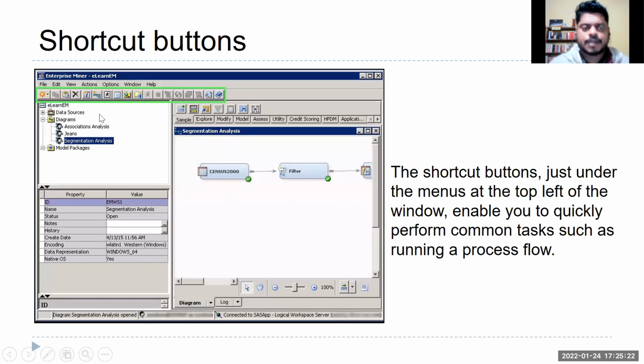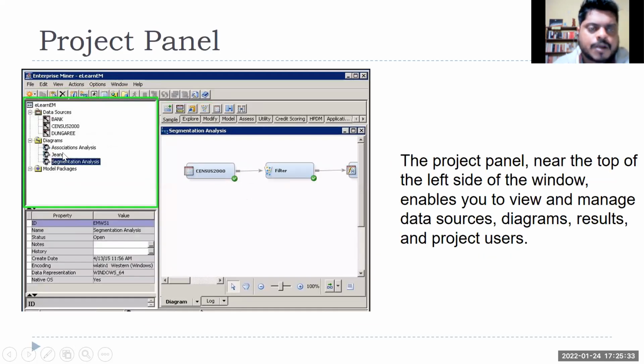So these are the different shortcut buttons which are available, right? This is the working space where we'll create diagrams in Enterprise Miner, right? This is the project panel, where you give a name for the project. There are data sources, diagrams, model packages, right? Here, remember to include that path in the project start code.